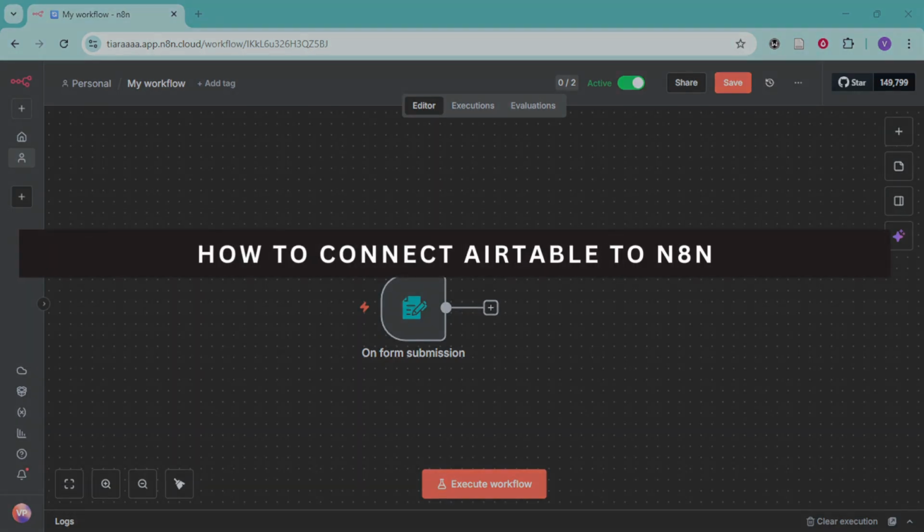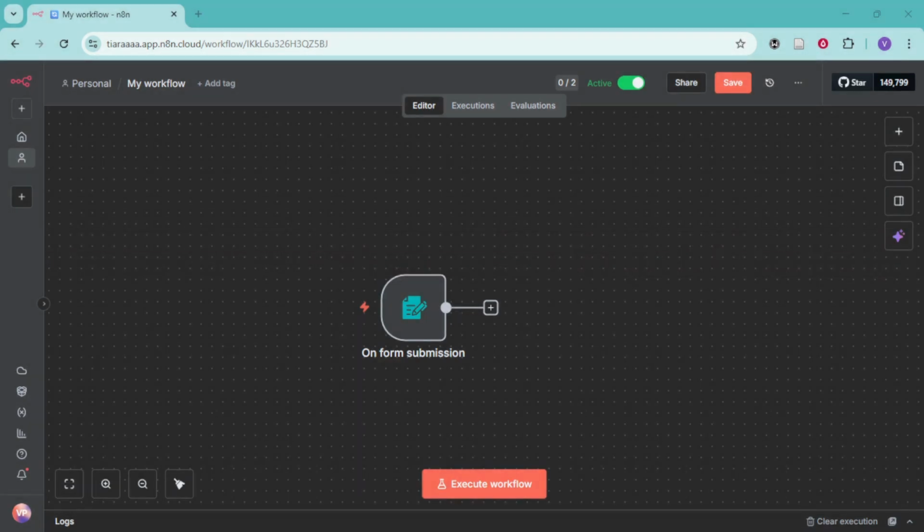How to connect Airtable to n8n. So in order to connect those, just head over first to your actual workflow. I have in here this trigger event, and let's proceed to add an action event.